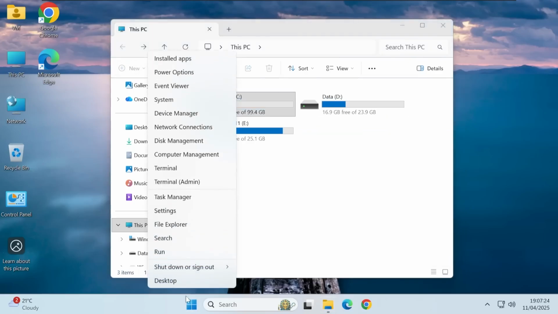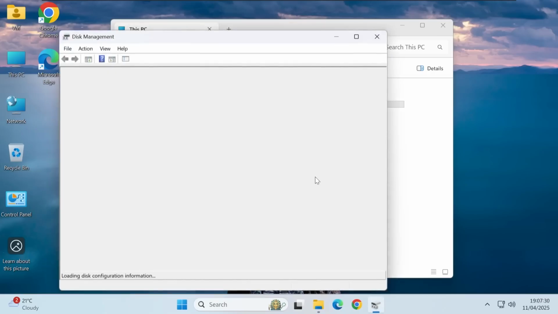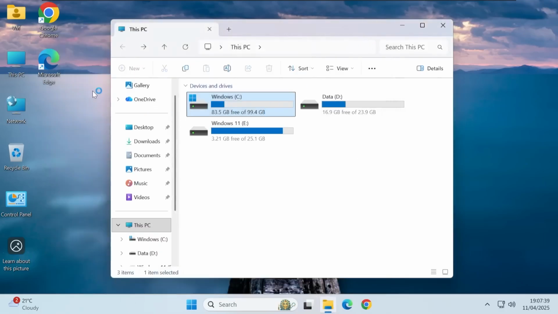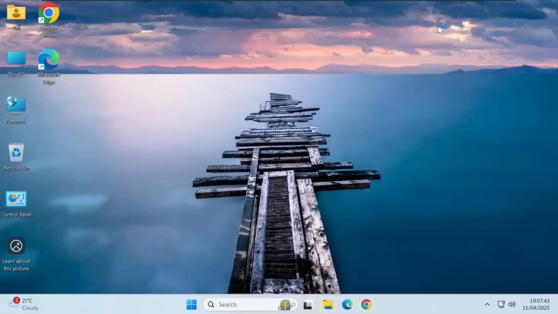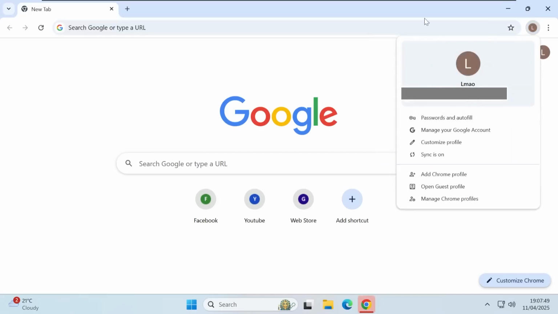Let's open Disk Management again to verify everything. You can see the new hard drive has two partitions, one for booting Windows and the other for the Windows installation. That confirms the cloning process is complete. Let me launch Chrome to demonstrate. You can see that my Google account is still logged in, which means all my data has been preserved after the cloning process.